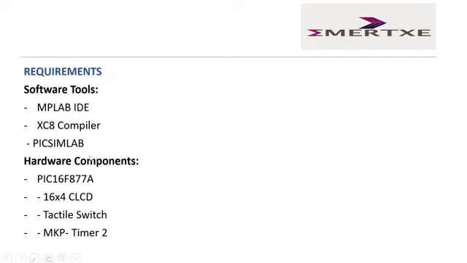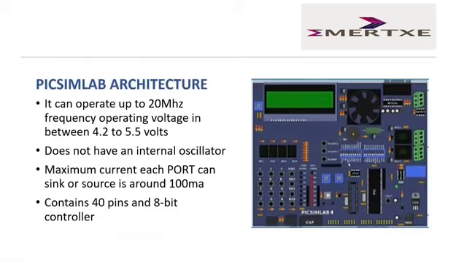And coming to requirements, we have software tools like MPLAB IDE, XC8 compiler, PICSimLab, and hardware components: PIC16F877A, 16x4 LCD, tactile switch, and timers, which are used in this project. And coming to the PICSimLab architecture, this is the circuit in PICSimLab.